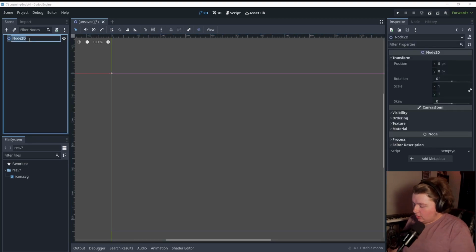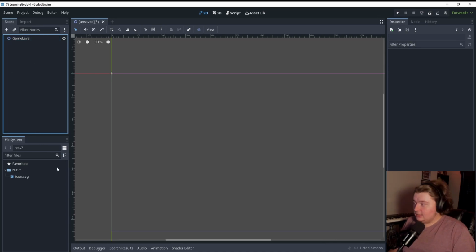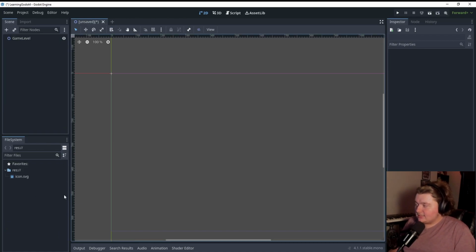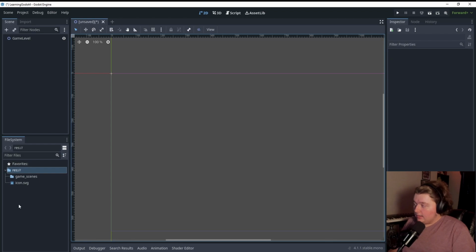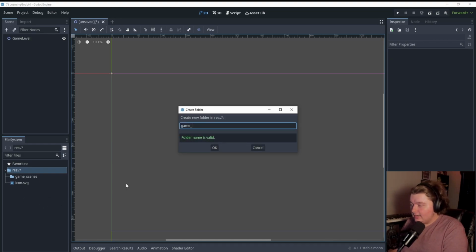So we're going to actually call this game level, and we're going to now save this into our file system. So here's the file system. This is how you access files in Godot. It's very similar to the file system in Unity or any other game engine. What I'm going to do is I'm going to right-click, and I'm going to create a new folder. And what I'm going to call this folder is Game Scenes. And then I'm going to create another folder called Game Objects.